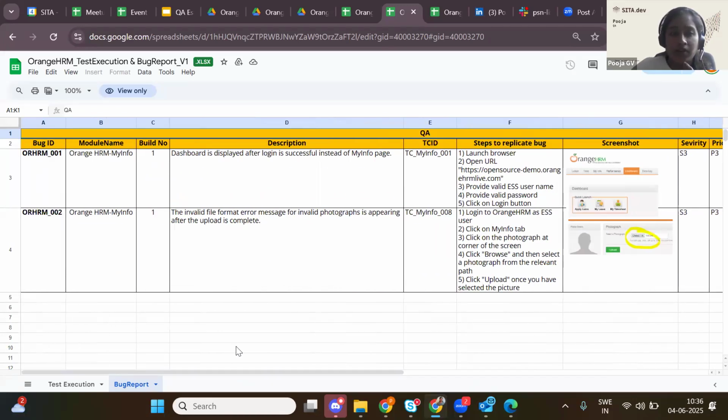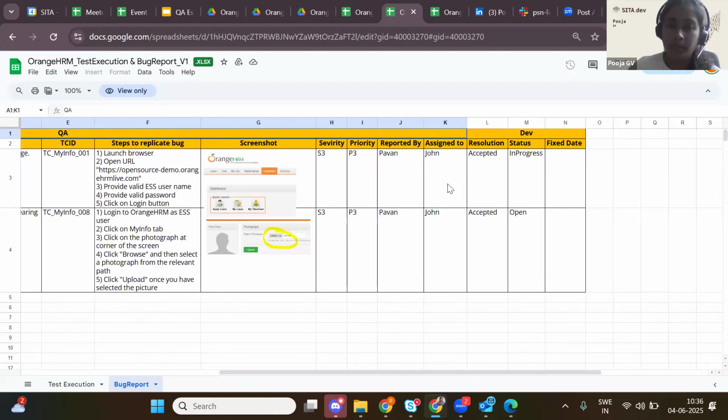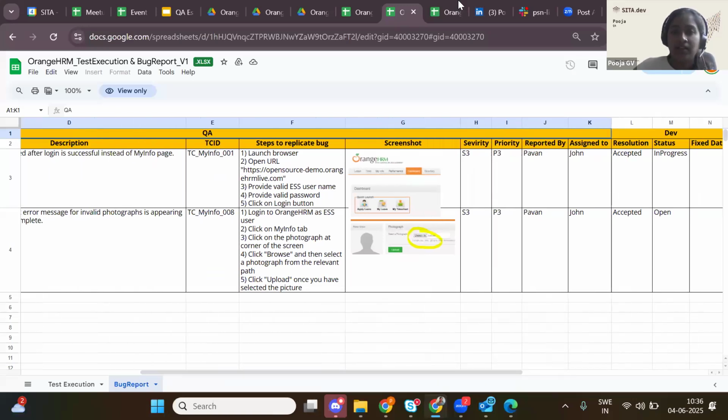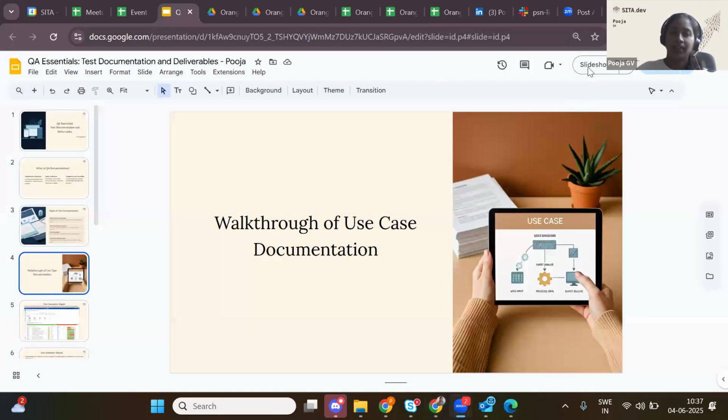So this is the bug report, how the tabular columns look. In the beginning of the module, a large number of bugs will be encountered by the testers, and each bug will be reported to the developers who are working on this, and they will be resolving these issues, and testers will start retesting this particular application continuously. So yeah, this is the documentation that we had gone through for the use case of this documentation.